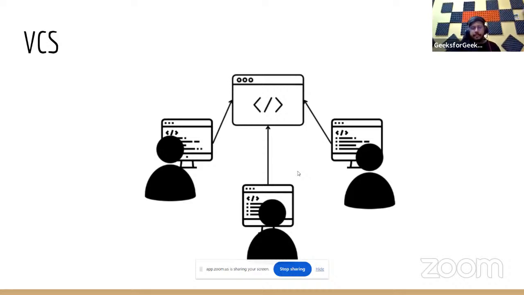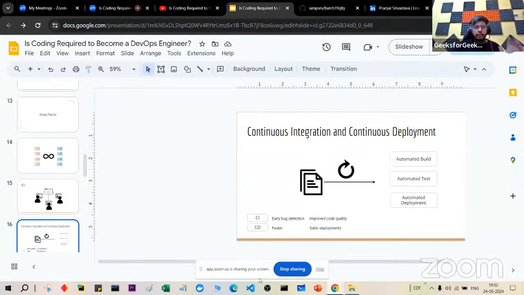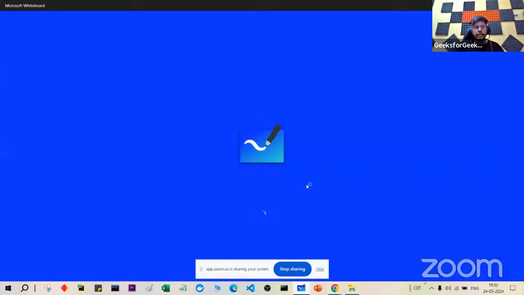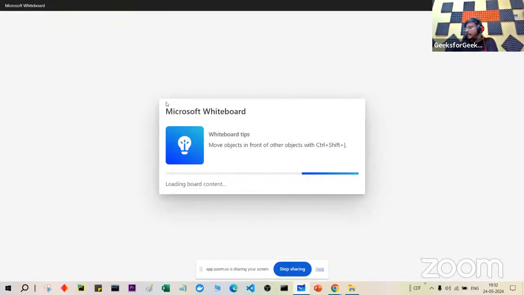Now the next thing, which is the heart of DevOps, is continuous integration and continuous deployment. Let me make things easier to understand. Let me open the whiteboard to give you the whole process, and then we're going to revisit those slides once again. So here we have this whiteboard, and let me show you something.